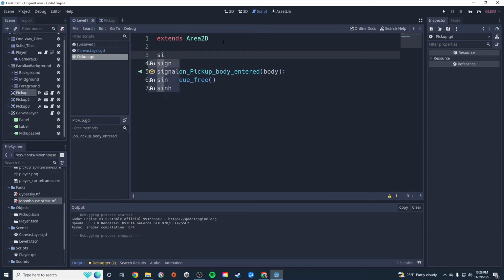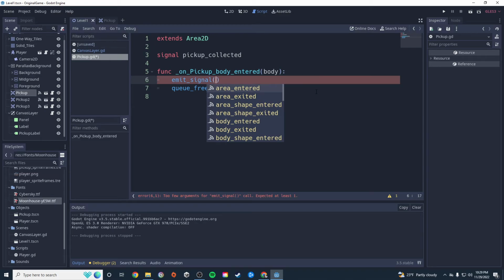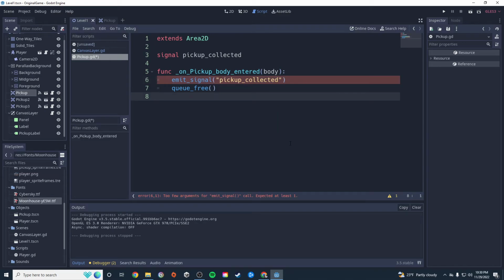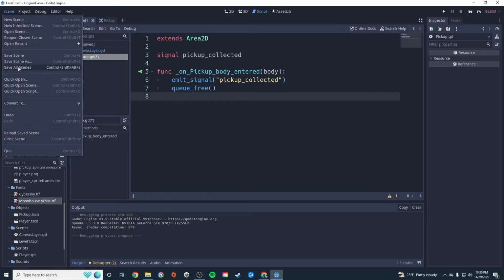So signal, we'll say pickup collected. All right. And then what we need to do is, before we delete the battery, we need to emit a signal, and it's going to be pickup collected. So that's going to basically send a signal out to the universe that says, hey, we just picked up something. We picked up a thing. Let's go ahead and save that.